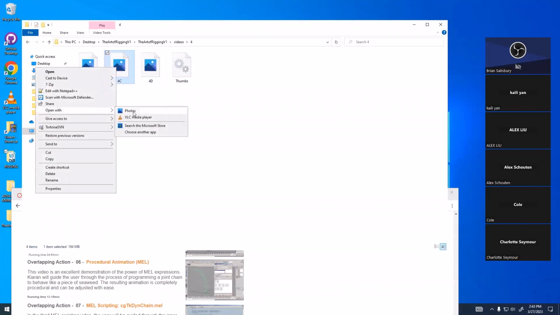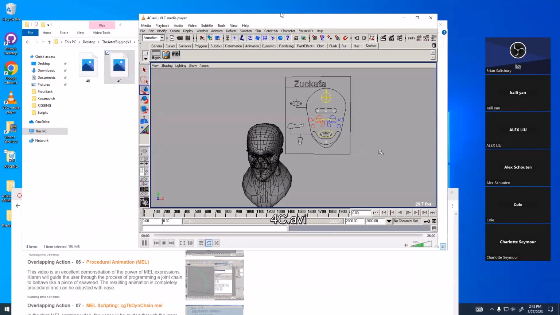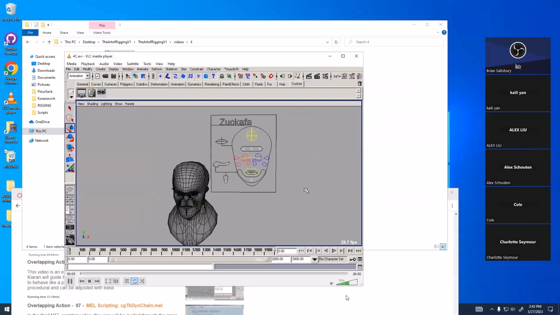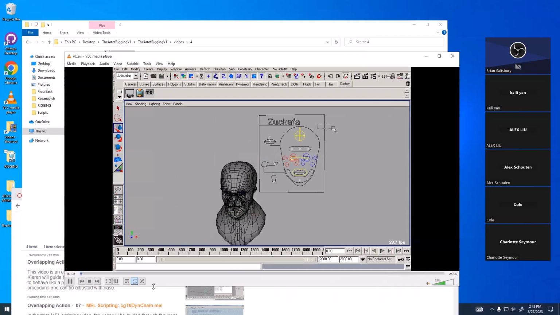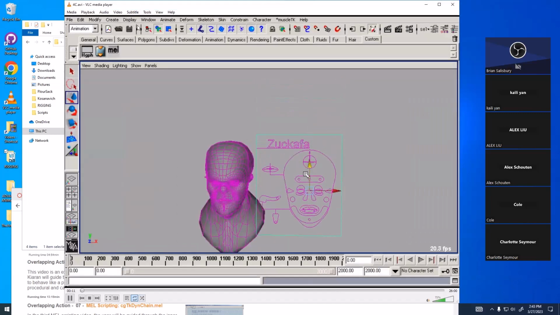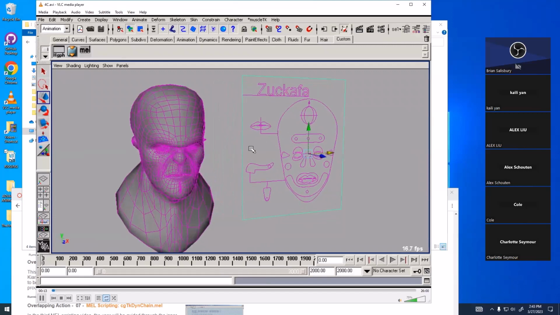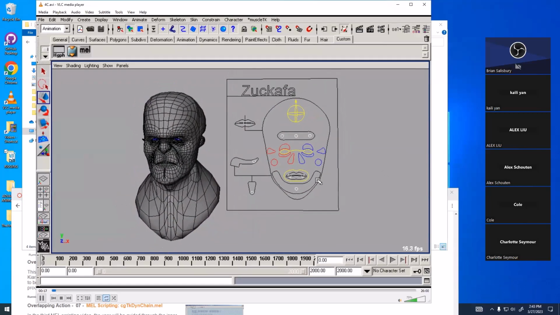Hello and welcome to the third video in chapter 4. In this video, I'm going to talk about interfaces. So I'm going to show you the interface that we've built here for Zakopa. And I'll talk a little bit about the script that we use to connect it up. And we'll go through all the features of the interface. And then at the end, I'll also talk about how the interface was built.